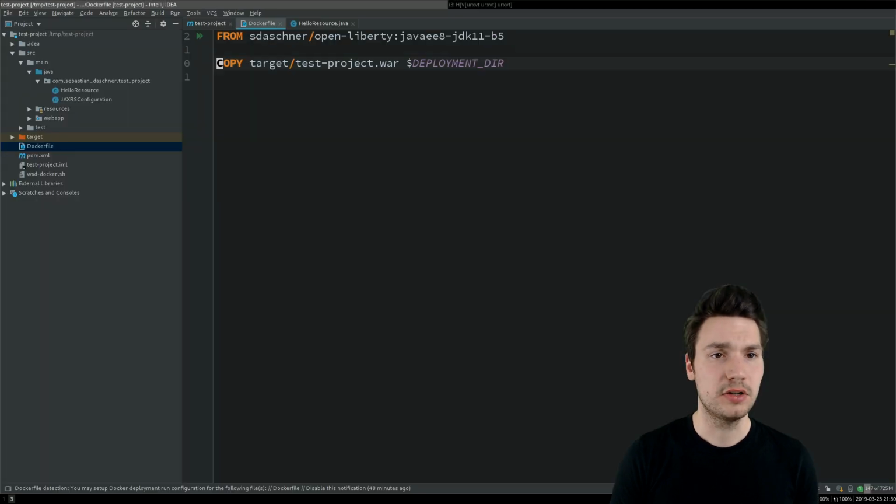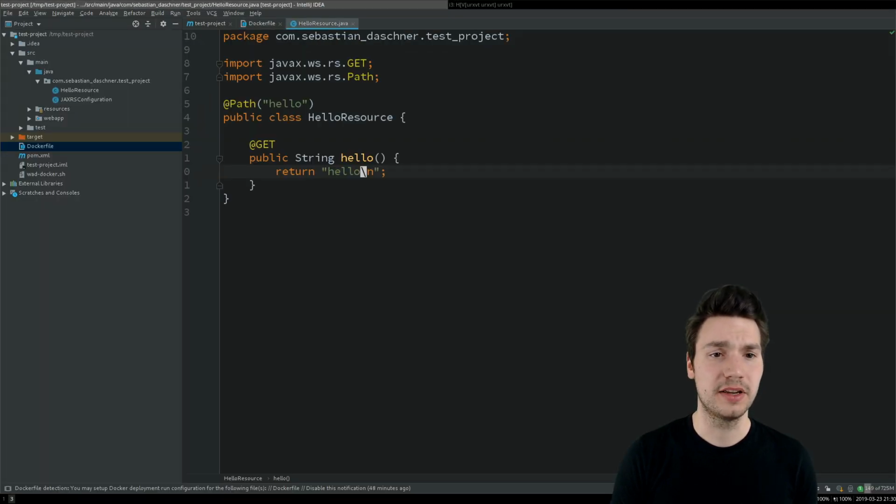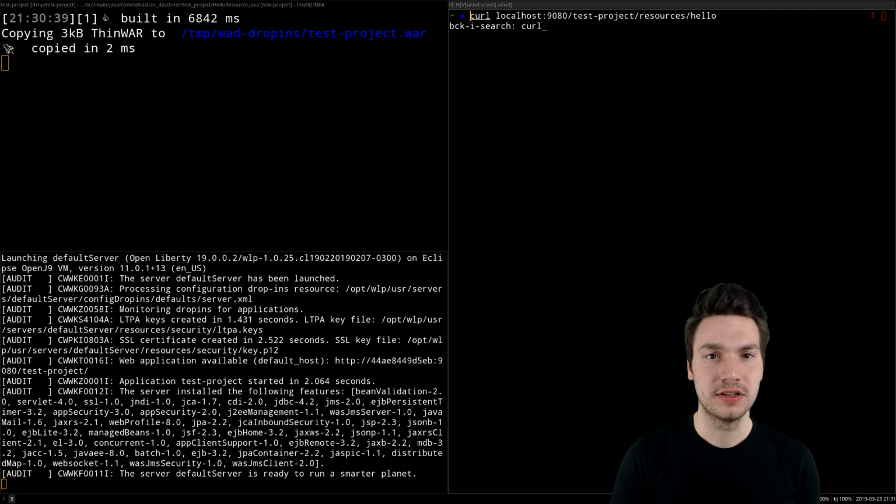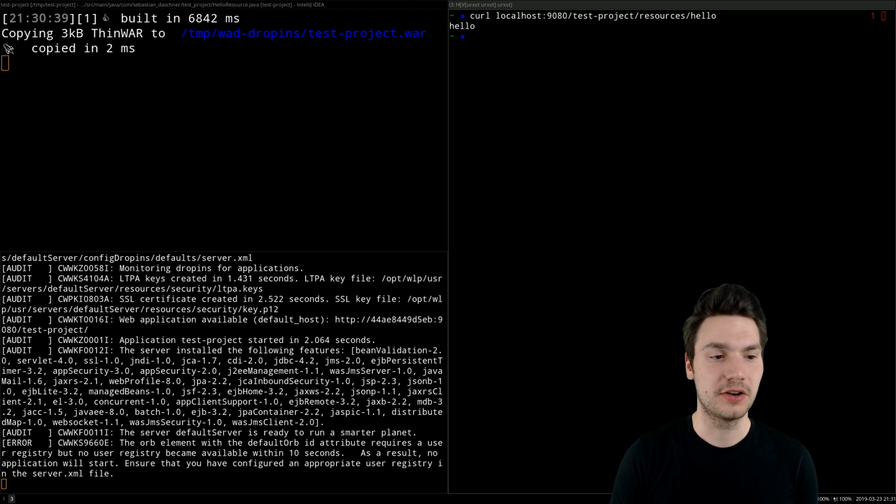And now we can have a look at the code, what we're actually deploying. Well, it's a very basic Hello World application that uses JAX-RS to say hello via HTTP. So once that is deployed, we can simply fire up curl to see, well, hello in our case.